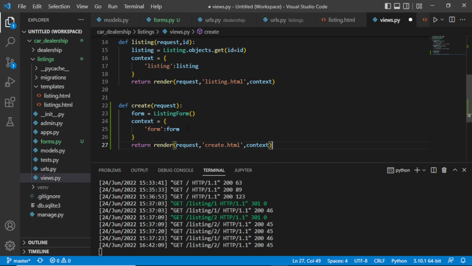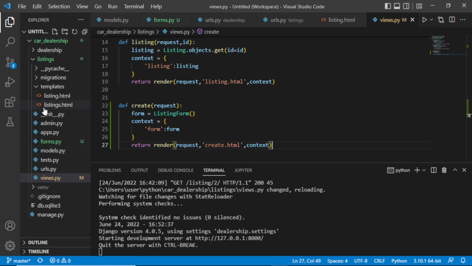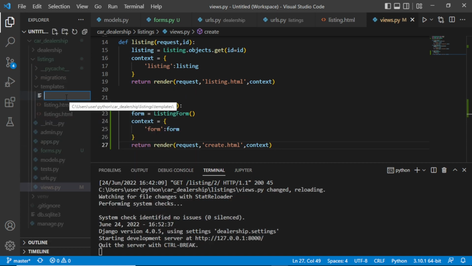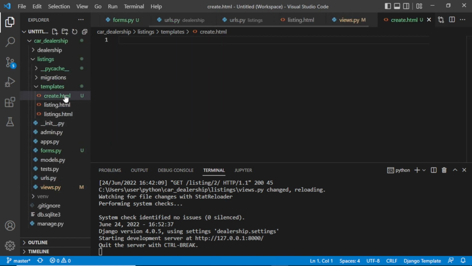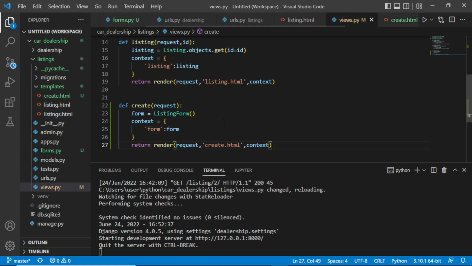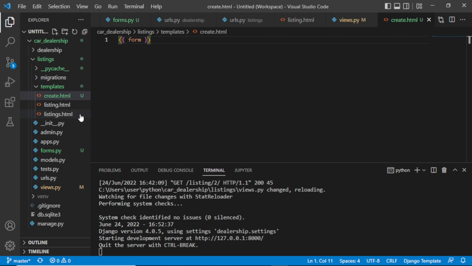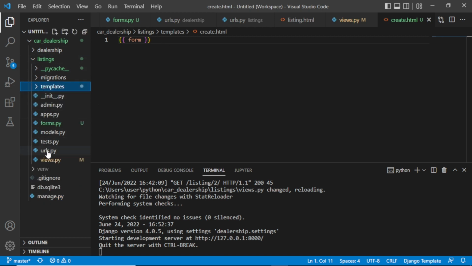Now let us save this and see what we have in our browser. First of all, let us create the create.html file. And then let us pass our form here. Remember, the context we passed was form. So form, and then let us save this. Everything is okay. Let's see in our browser what we are going to have.